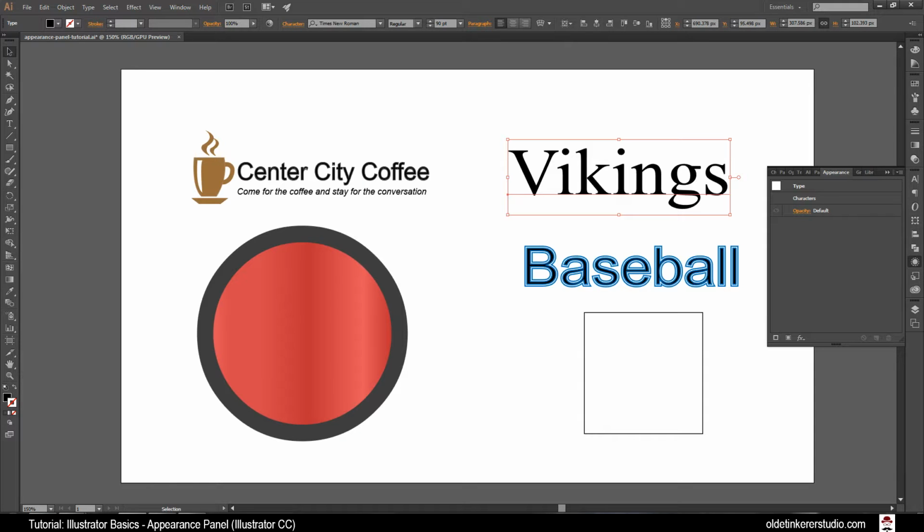Select the Vikings text and make sure that your Appearance panel is open. Let's begin by adding a stroke. Click on Add Stroke at the bottom of the panel. Then, using the drop-down menu for the color, choose a light gray stroke. Let's use the one that's 179 for RGB and leave the stroke size at 1.